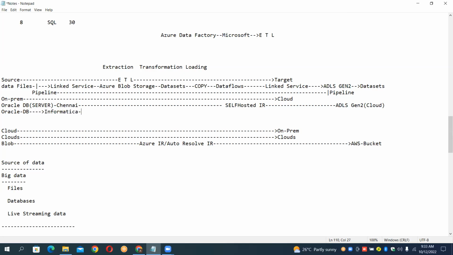Now guys, Informatica has some script here, which is nothing but some transformation script. I want to run that script in this cloud environment. Whenever you want to run this kind of script, which are called patches, we can run it in the form of patches. For that, we have to use an IR called what? SSIS IR.